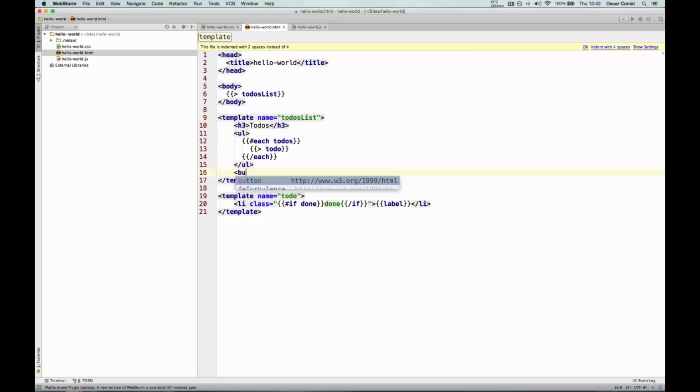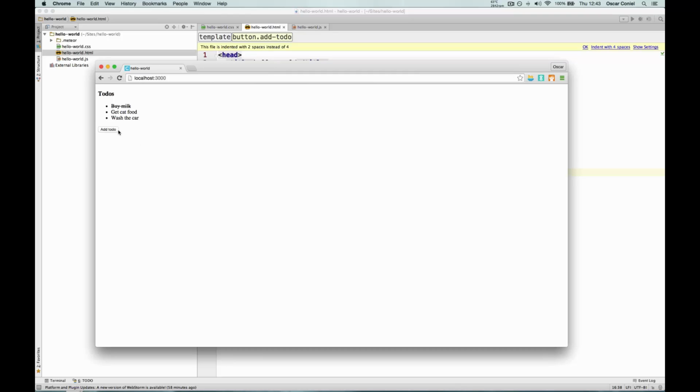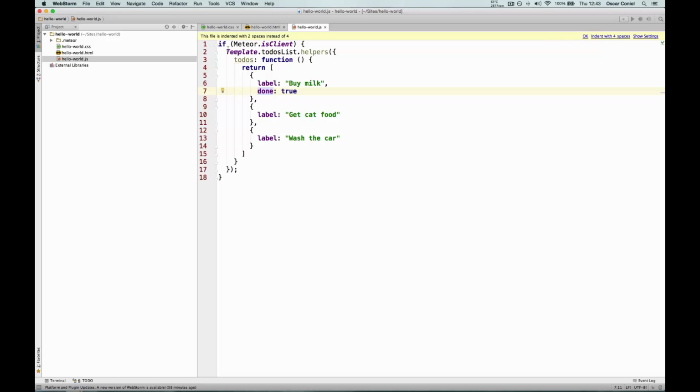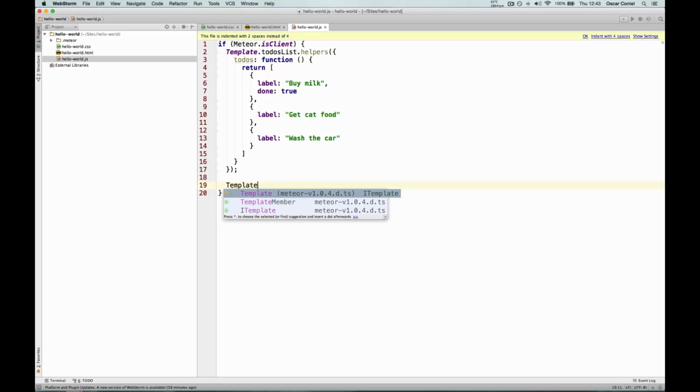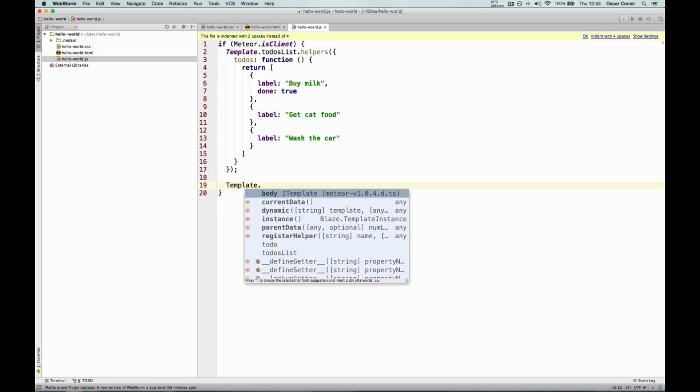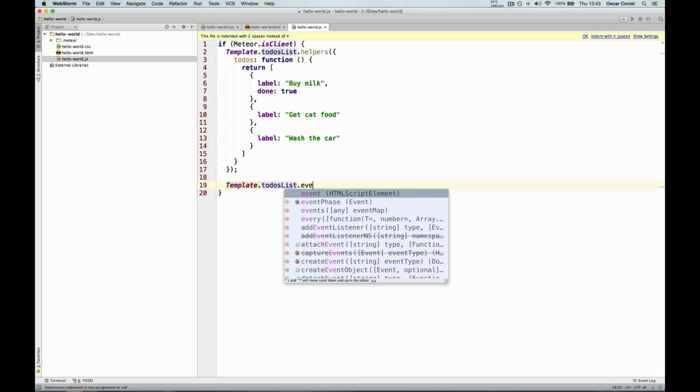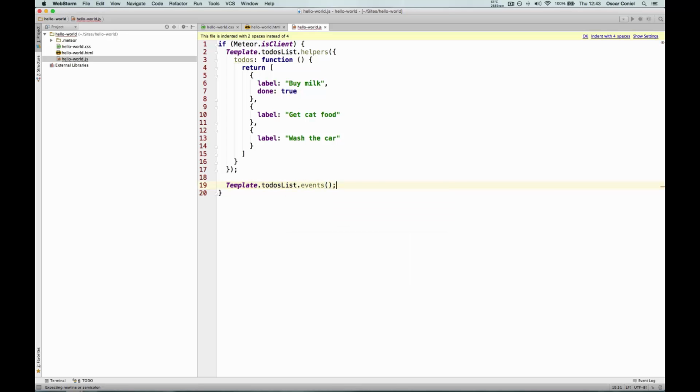So let's create a button, give it a class of add-to-do, and add to-do. So let's have a look. Yep, it doesn't do anything yet. Let's go to our JavaScript file and create the events. Template.todosList.events, same as with helpers.